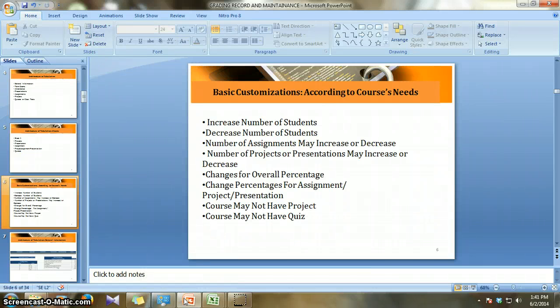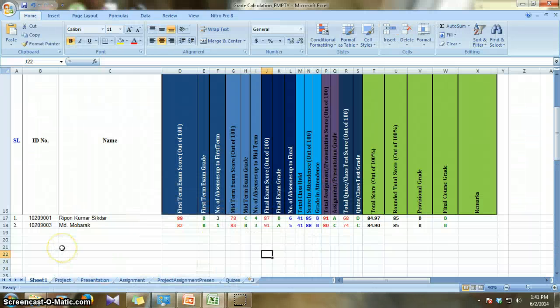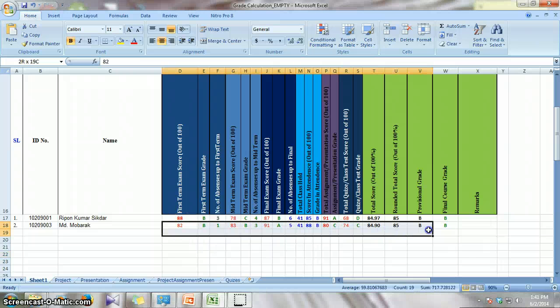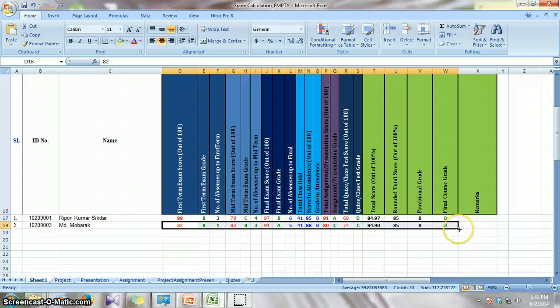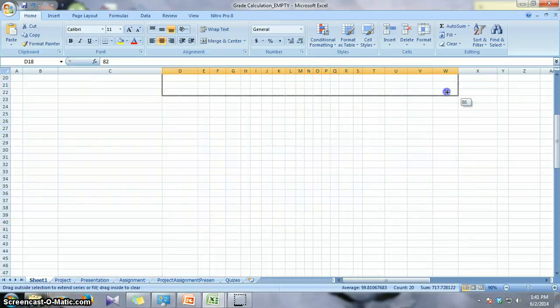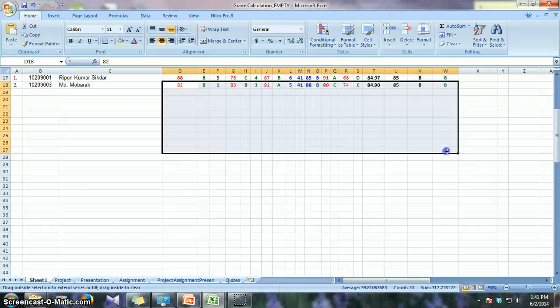increase number of students. So here I have 2 students. In case I have 3 students or more than 2 students, what will I do? I will just simply highlight the row, then put your cursor here. When it turns to a plus, then hold your mouse and drag down. See, it is increasing my number of students.